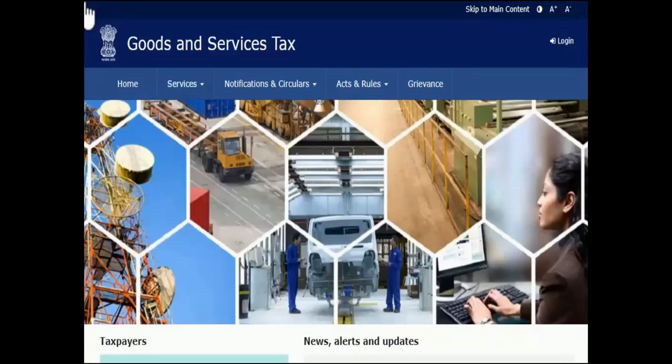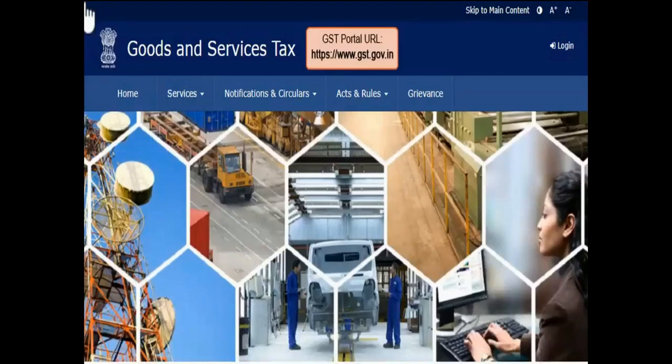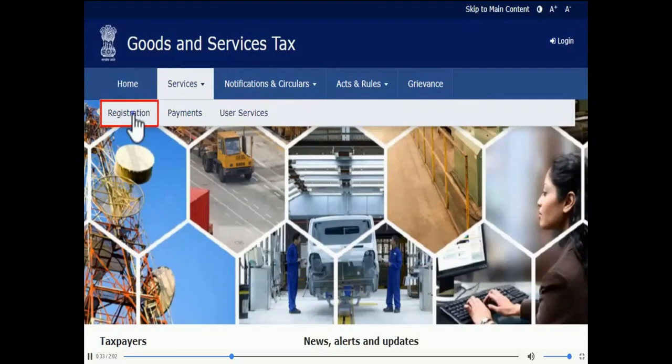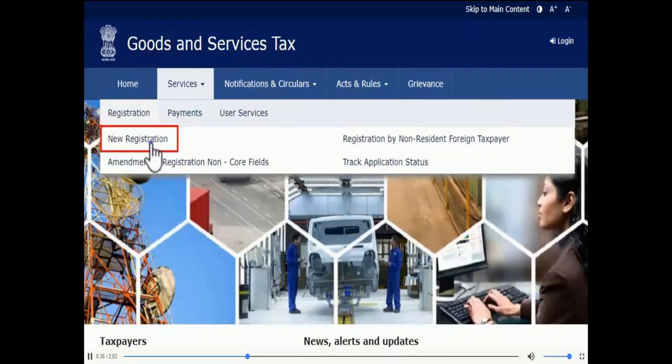As we have seen in our last video, the GSTN enrollment Part A. In this video today we will introduce you to Part B of the registration application. To begin, access www.gst.gov.in. From the home page, select the service menu, click on registration option and click on new registration.